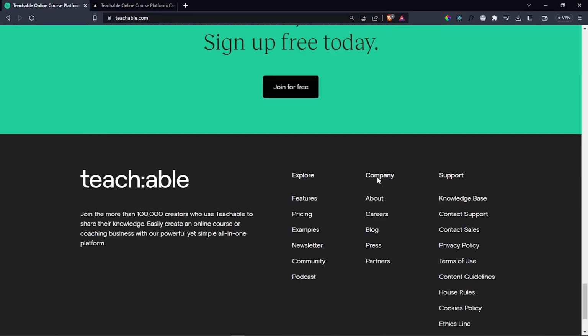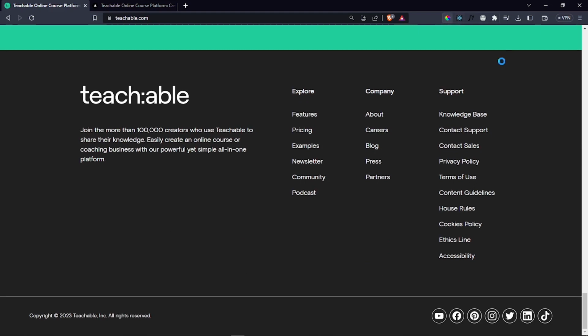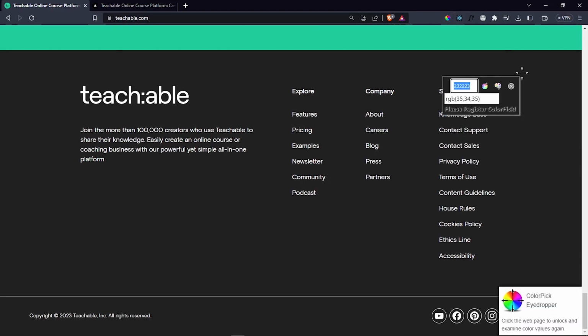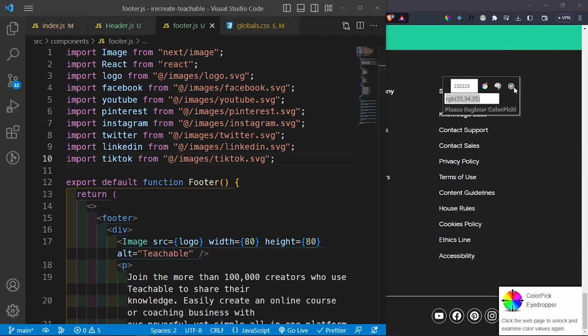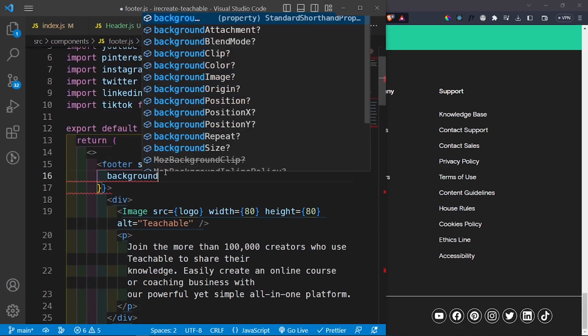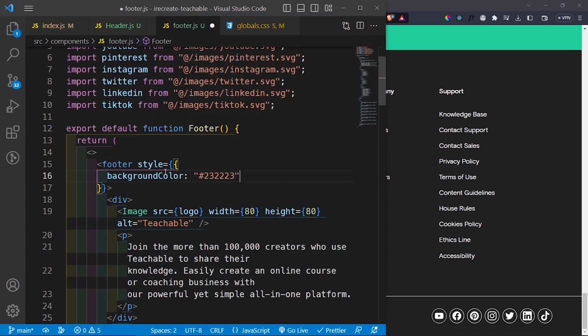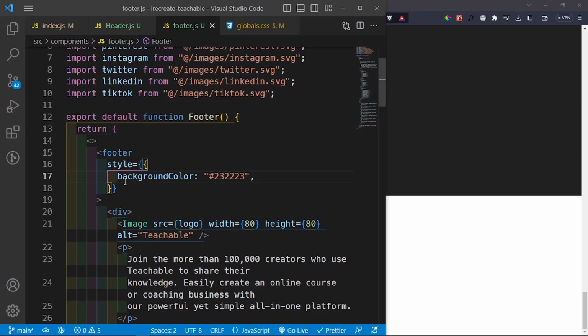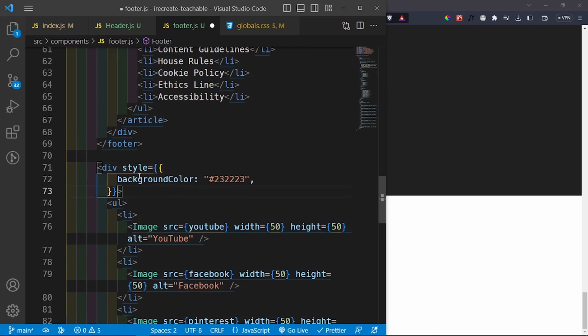The first thing that we need to do is get this background color. So the background color is this one. Let's go ahead into our footer. Let's give it a style here, and we're going to give it a background color of this. There we go. And then we're going to do the same thing for the div that is outside the footer. So here we're going to paste this in, and we're going to have that.